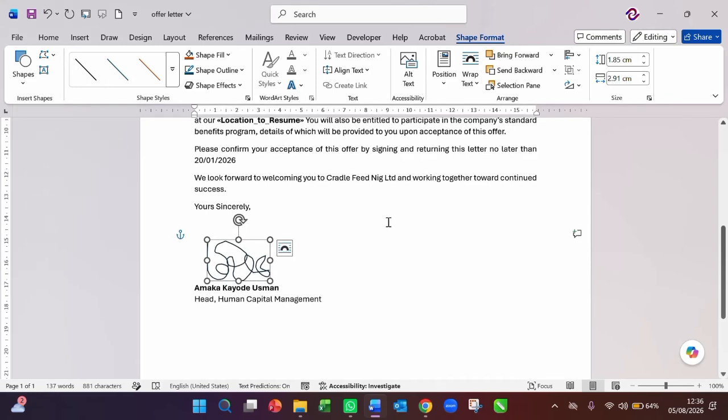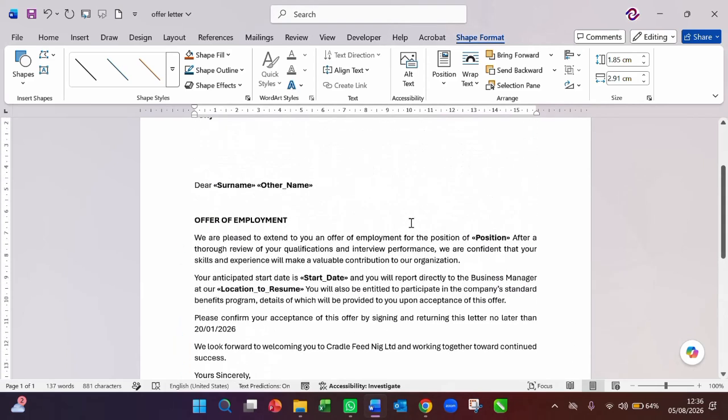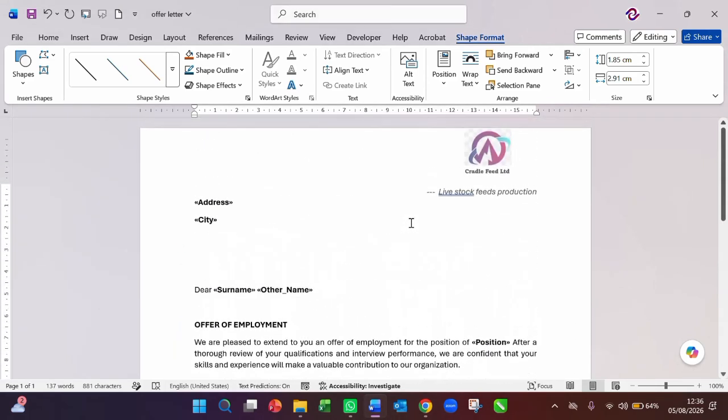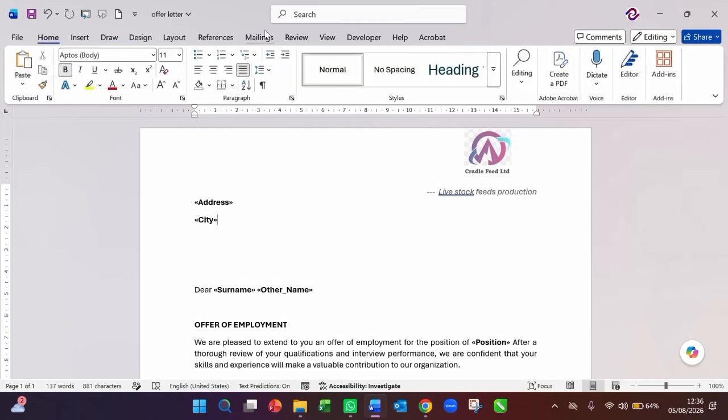Now I am already 99% done with my letter. The next thing is for me to display the letter. Now, for me to not display the whole of them, depending on what I'm doing, I can also send it via mail. The next thing I will do now is to come to Mailings also.